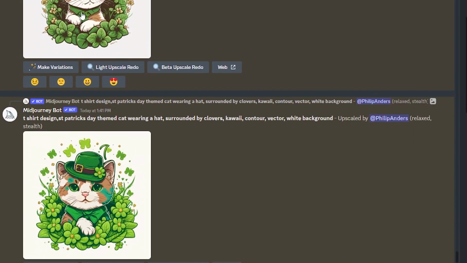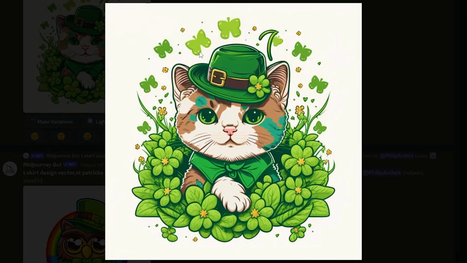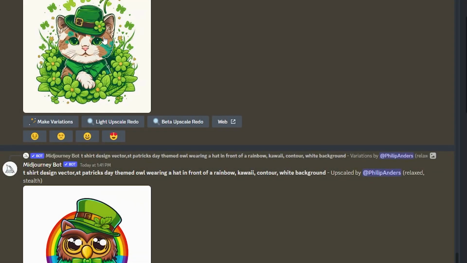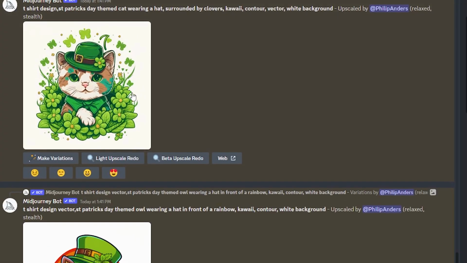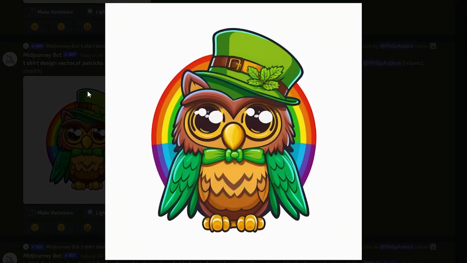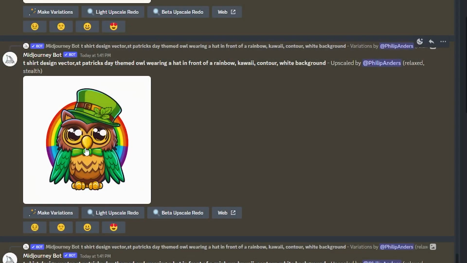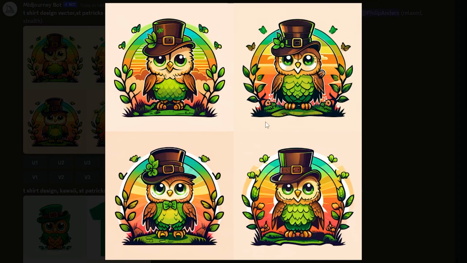Here's some of the upscaled versions of those designs. This one actually came up with some butterflies around the top, which is maybe something interesting to add to your prompt because it does look really nice right here. Here's one of the upscales of the rainbow graphics, definitely cool and usable. So try that out in your prompt to get some interesting variations. Here's some more sunset graphics.